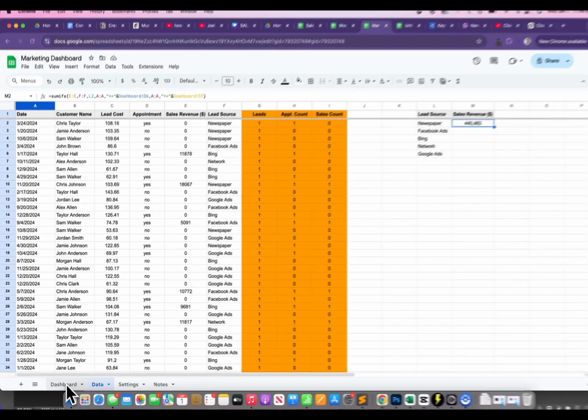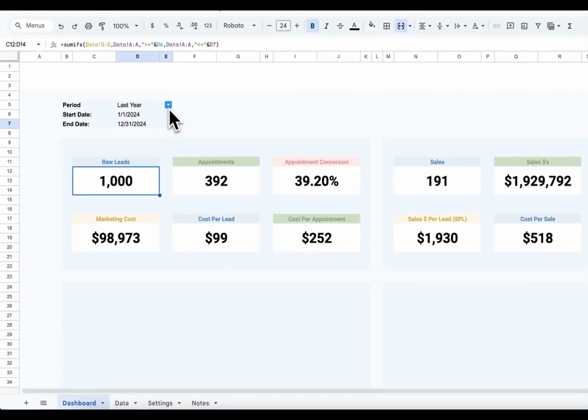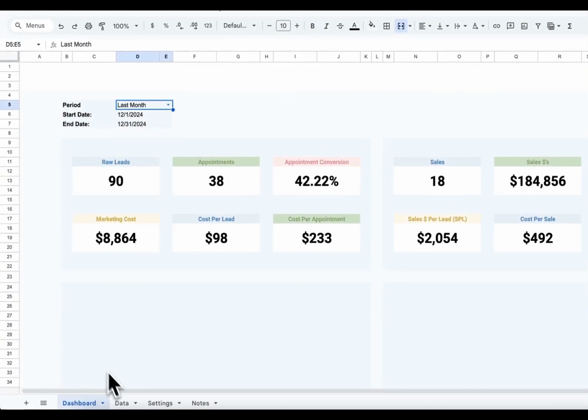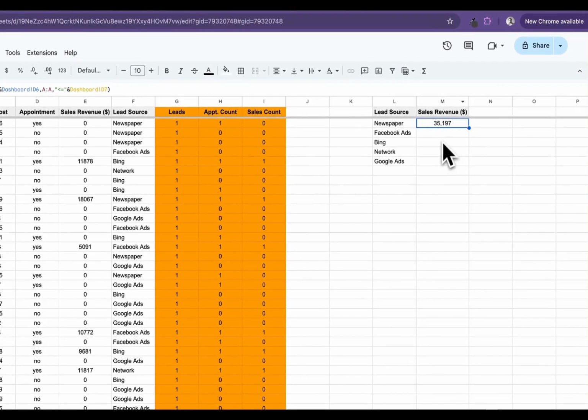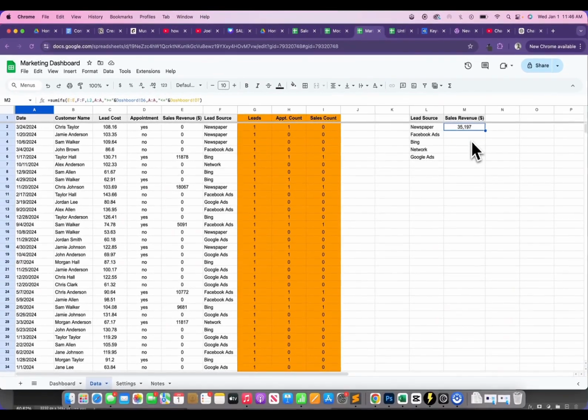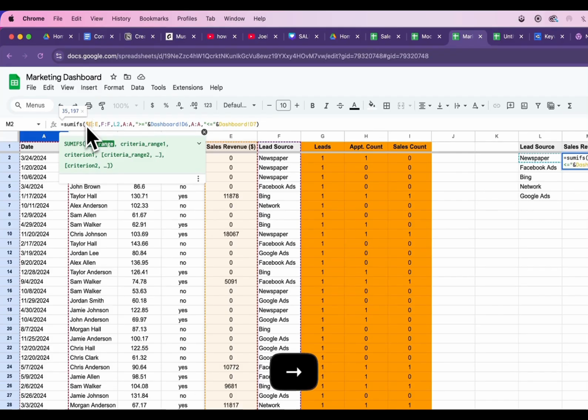$440,483. And if I go back to my dashboard tab and I change this to last month and go back to our data tab, you'll see that now this data column over here is dynamic to our date selector on the dashboard. So now all I got to do is copy this data down, and I'm just going to lock some things first. And I want that to stay in column L.